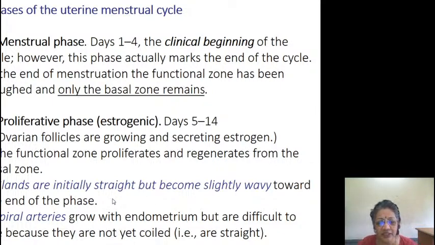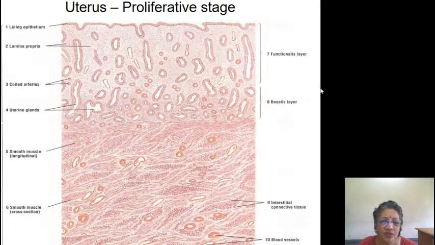So these glands are initially straight but become slightly wavy towards the end of this proliferative phase. Spiral arteries, which are there in the basal layer, grow with the endometrium. They are difficult to see because they are not yet coiled. They will become coiled in the next phase, we will see. So what we saw was an endometrium which consisted of a functionalis layer and a basalis layer.